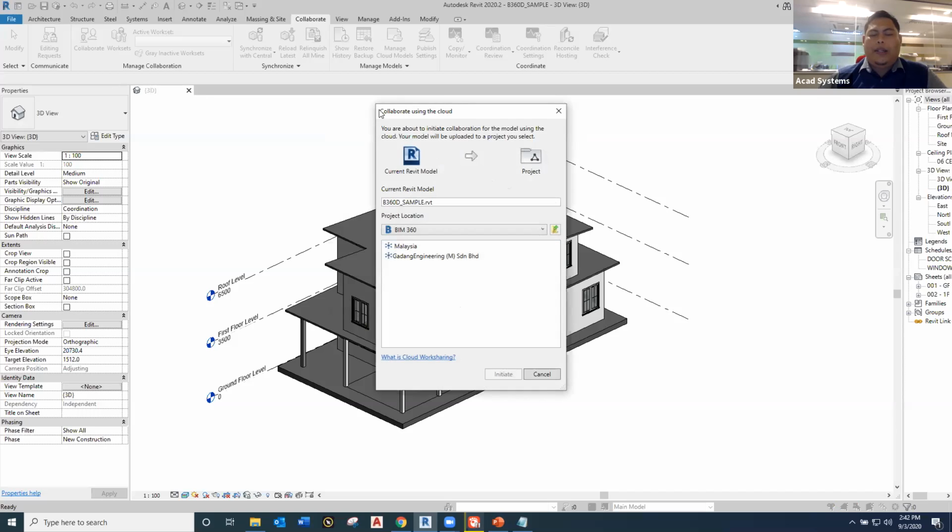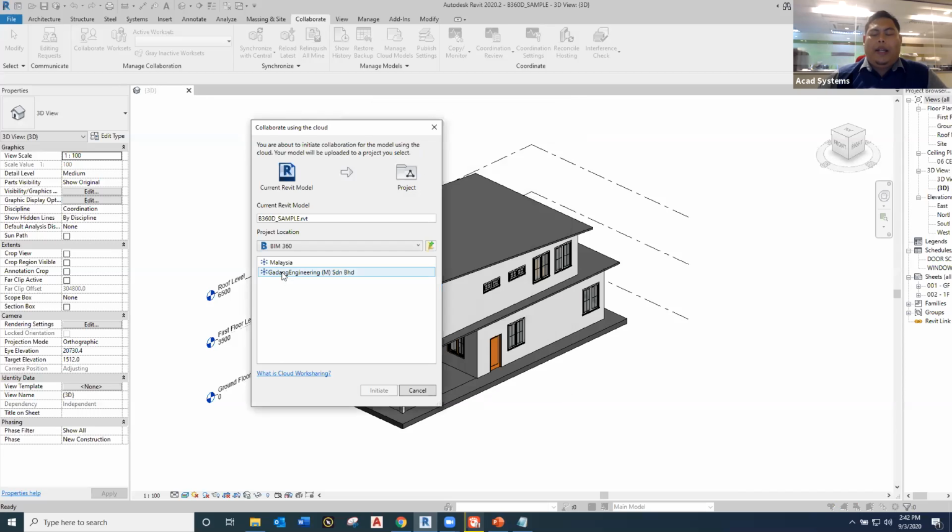Okay, the process is the same. It's just that you are not choosing any drive on your local server. What you're going to do is define the registered account in your BIM 360, and please make sure you have set up the projects.